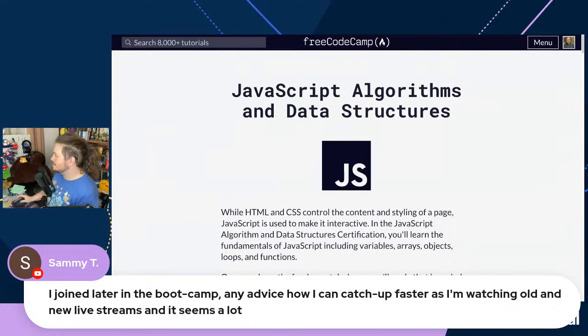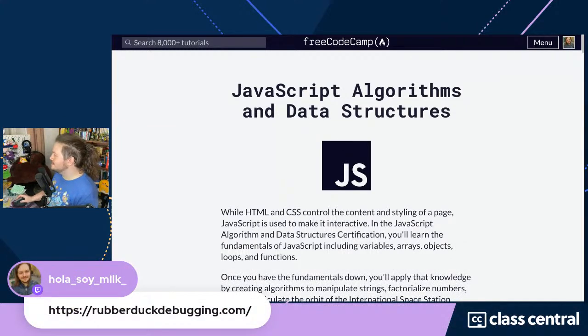Oh, I didn't know there was such a thing as rubber duck debugging. Thank you, me.